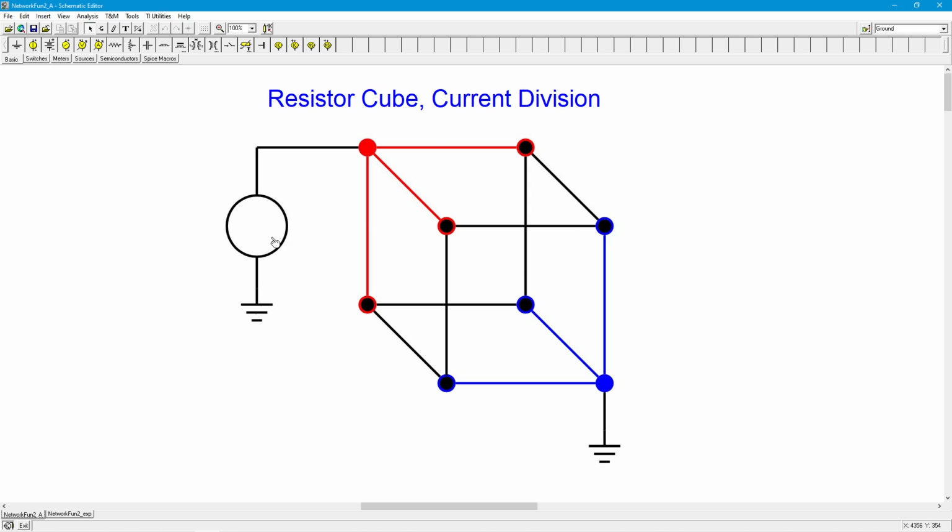So if that's the case, and we started with a 12 milliamp current source, then the three red paths should divide that equally. KCL: the sum of currents entering, 12, has to equal the sum of currents exiting. So this is going to divide evenly.